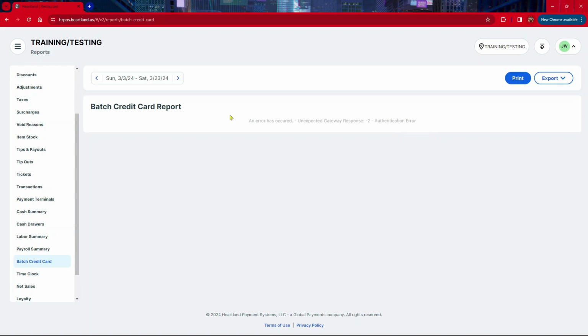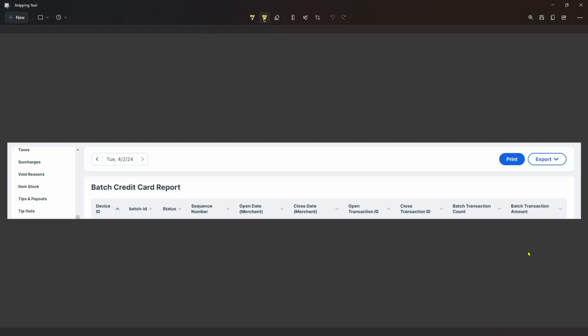Now I've got a thing I can pull up here and kind of show you what fields there are. These are the fields you'd be seeing. I tried to cut off the sensitive information here that I don't want on the internet. But you'd show device ID, you'd have a batch ID, you'd see a status, sequence numbers, open dates, close dates, open transaction IDs, closed transaction IDs, batch transaction count, and batch transaction amount. So that's the information you'd see.